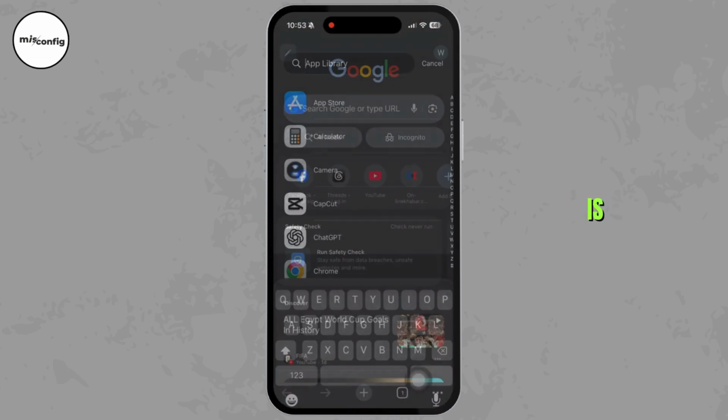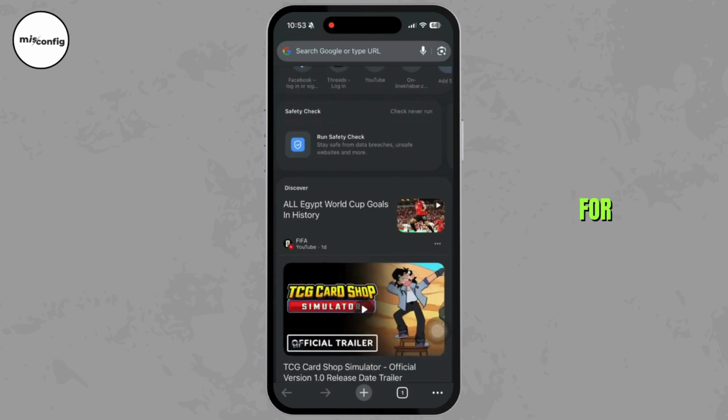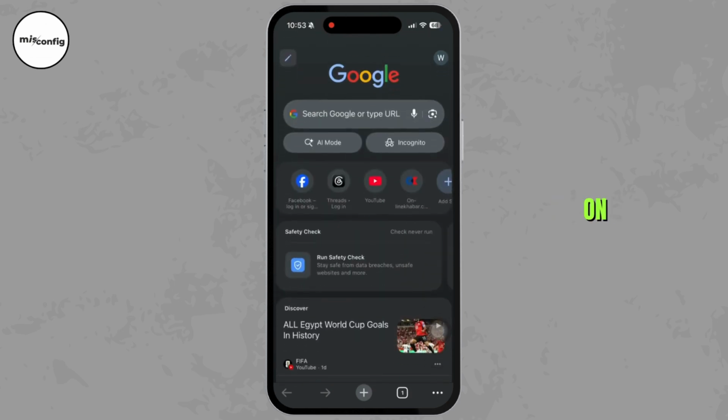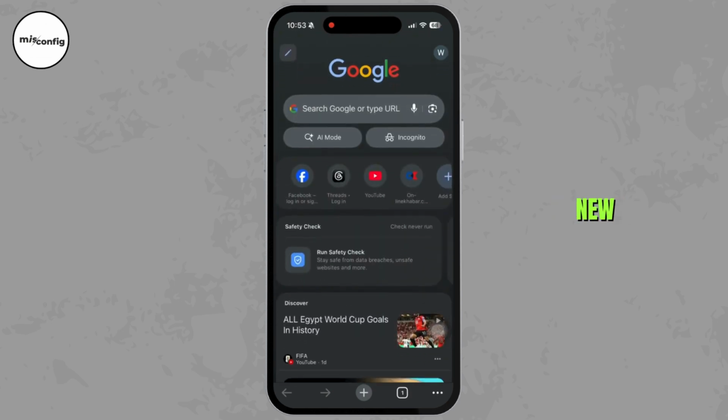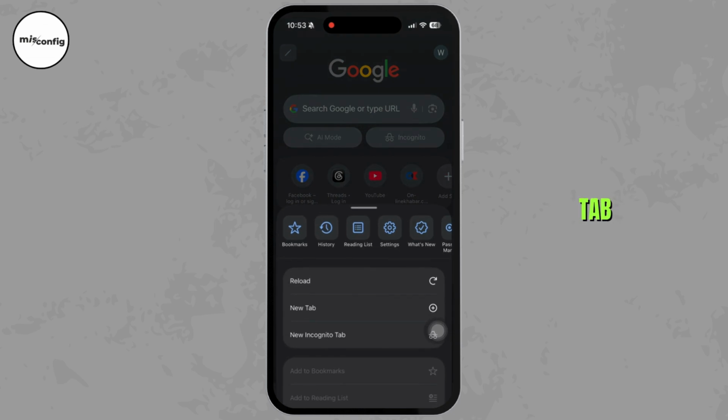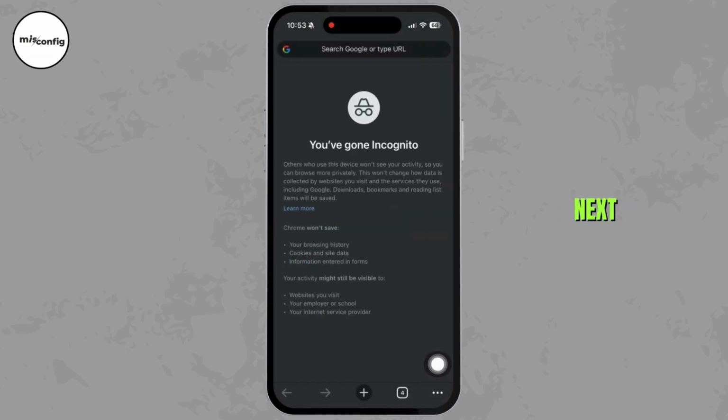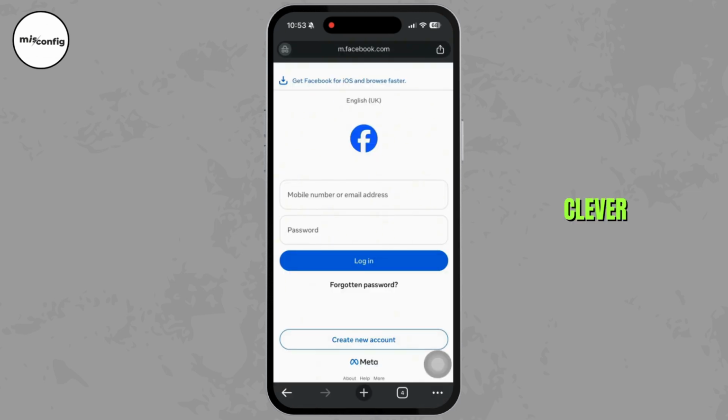Or else what you want to do is try an Incognito window. For that, launch Google browser, click on three dots, select the option New Incognito tab. Now from here you can try to access any website. This might work.